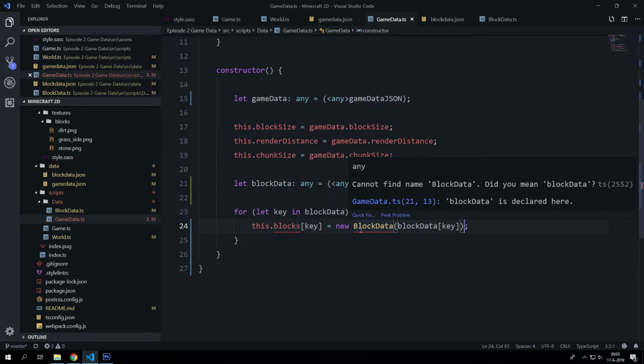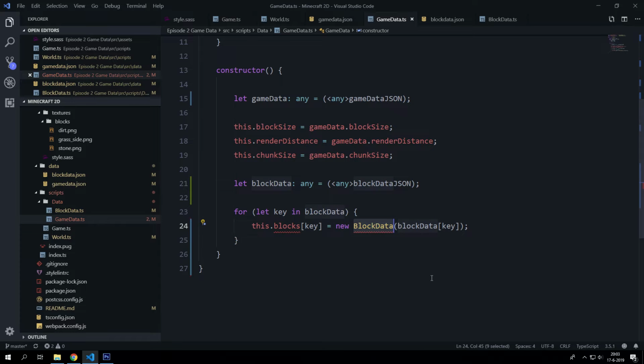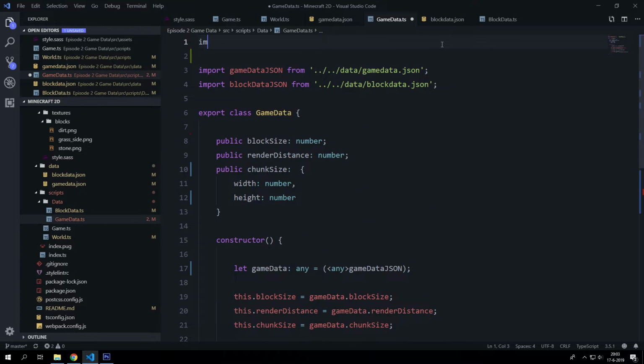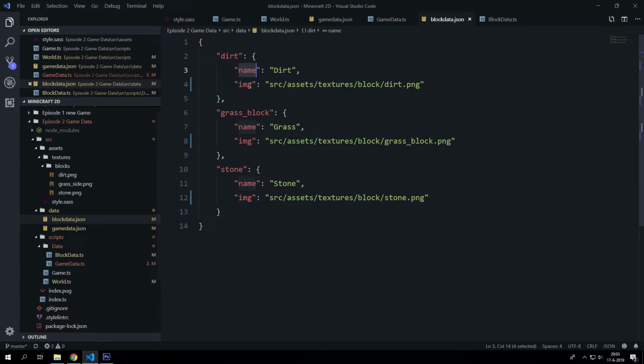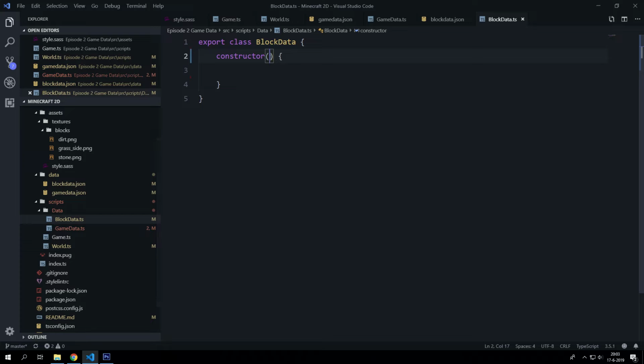Okay. Now the block data. No, we need to import it. Import block data from block data right there. Okay, cool. And then we gotta go to the constructor here, and we need to say the name, and it contains an image. So let's say block data, because we pass in the entire object, and the name is a string, and the image is a string as well.